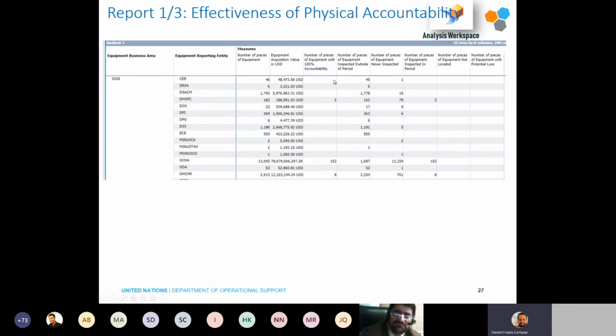Okay, if you go right, how to read these: 45 are the number of pieces of equipment inspected outside of the period, and one of them was never inspected. For the second reporting entity, it will be the same: the number of pieces of equipment inspected in the period, outside of the period, or never inspected.